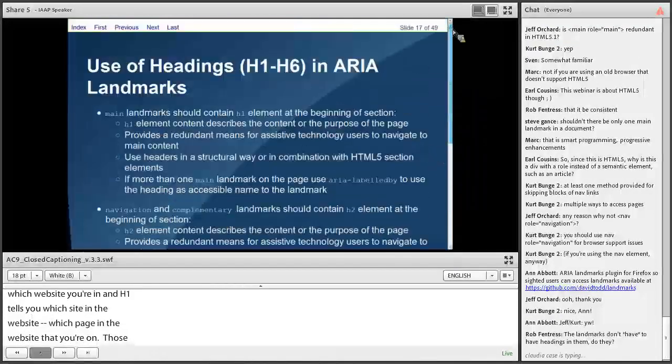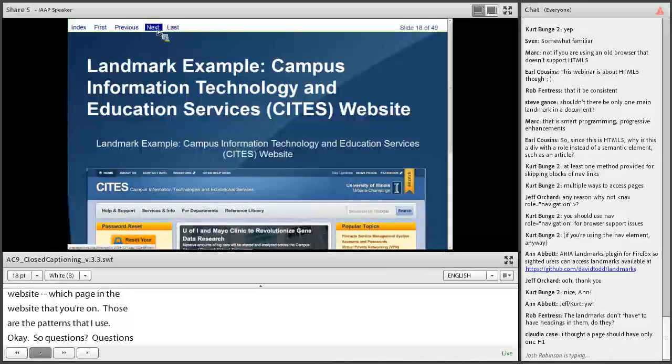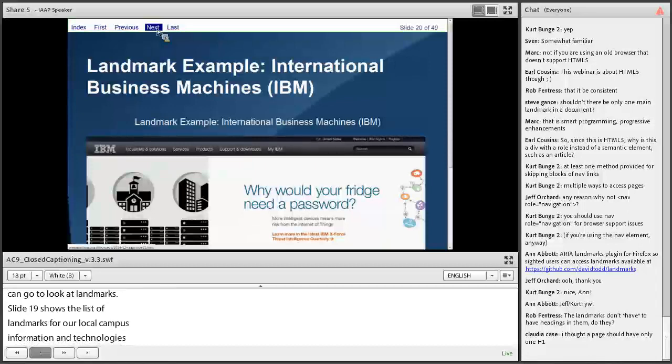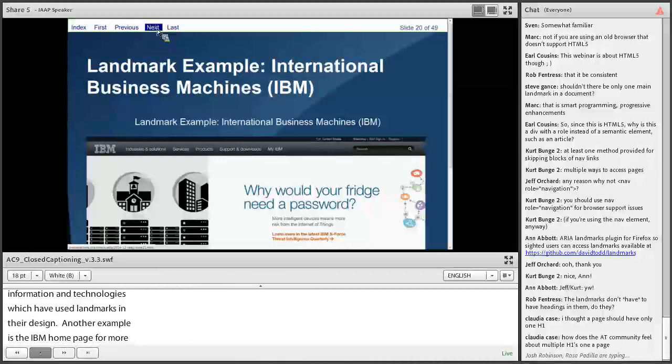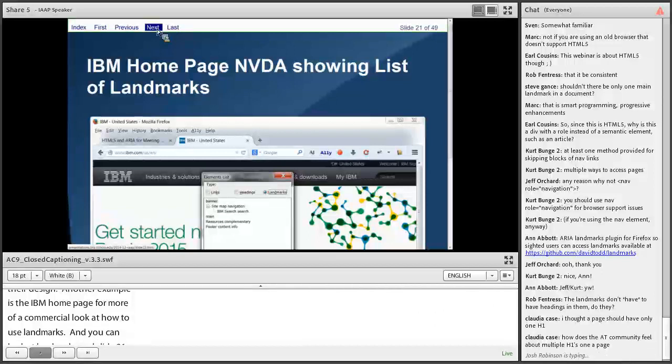Okay, so questions about landmarks? These next two slides, slides 18 and 19, are just other places you can go to look at landmarks. Slide 19 shows a list of landmarks for our local campus information and technologies, which have used landmarks in their design. Another example is the IBM homepage, for more of a commercial look at how to use landmarks. And slide 21 shows the list of landmarks using NVDA.